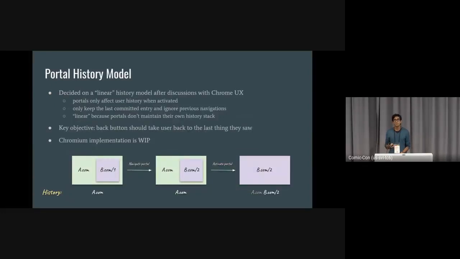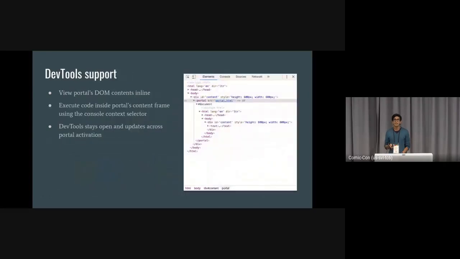We've also been working a lot on history. History is very complicated, to put it mildly. And we've had some discussions with Chrome UX and decided on what we call a linear model. Basically what happens is portals only affect user history when they get activated. And when they get activated, we only add their last committed entry to user history. Any previous navigations are just ignored. We've picked this model because we think it helps accomplish our key objective, which is to take users back to the last thing they saw. Implementation, work in progress, so many details.